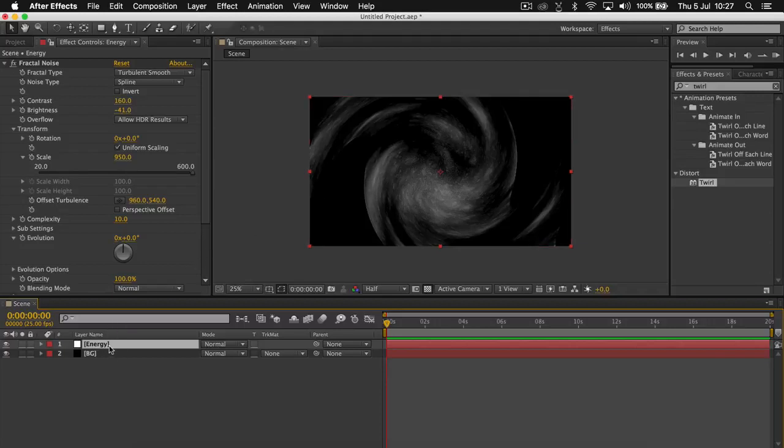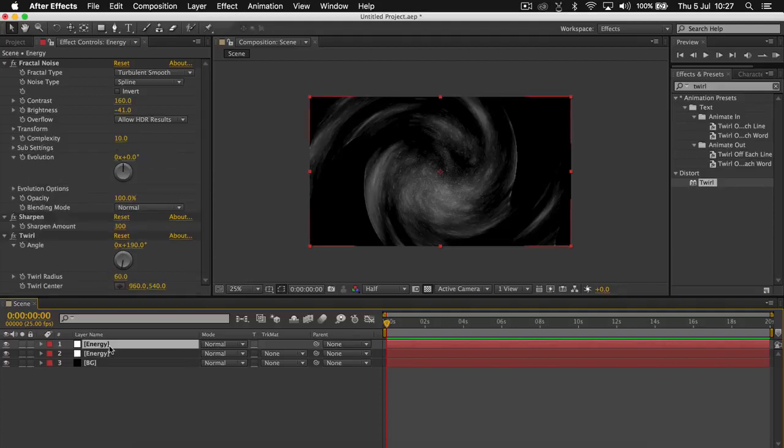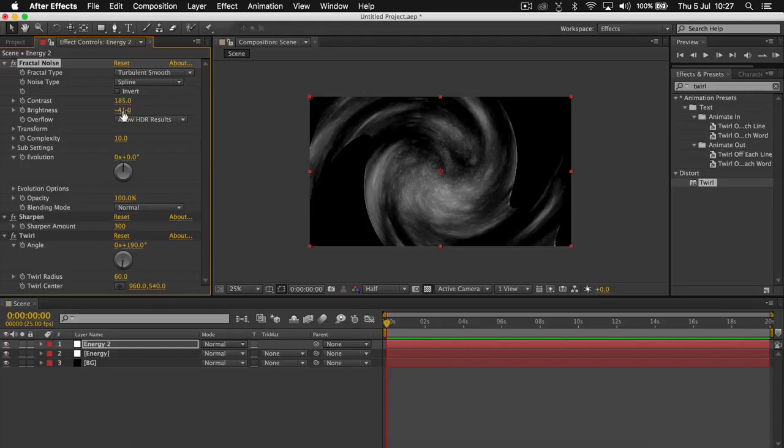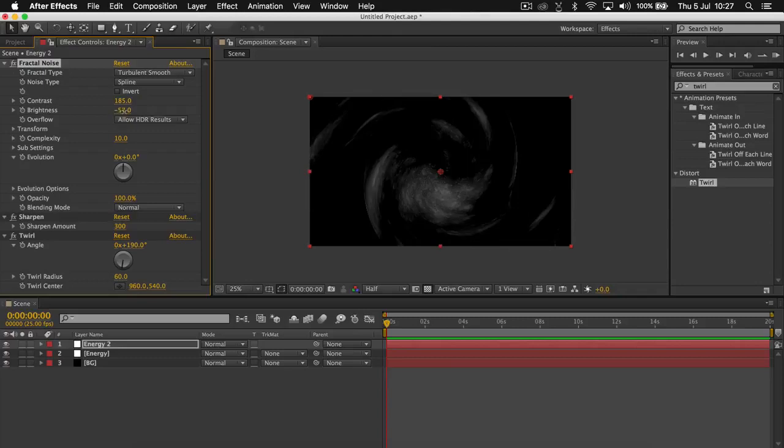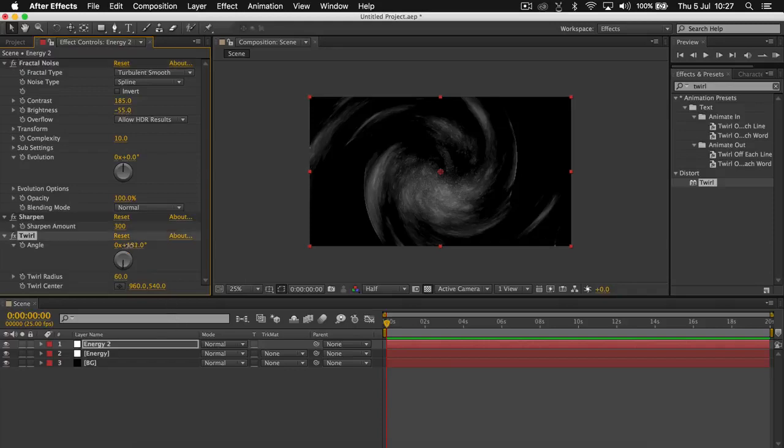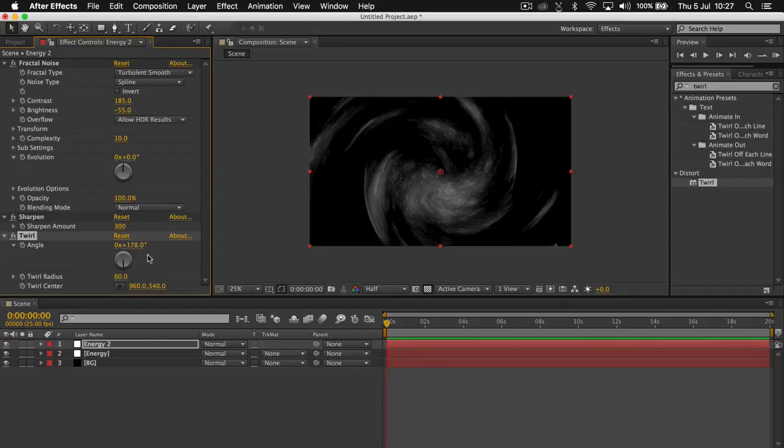What I'm just going to do is duplicate the energy layer. I'll just call this energy 2. And then we're just going to slightly alter some of these settings. So contrast. And then the brightness we'll turn down maybe to about 55. And then the angle, if we just drag that down just ever so slightly to about 178, that'll do, just to give it a little bit of variation.